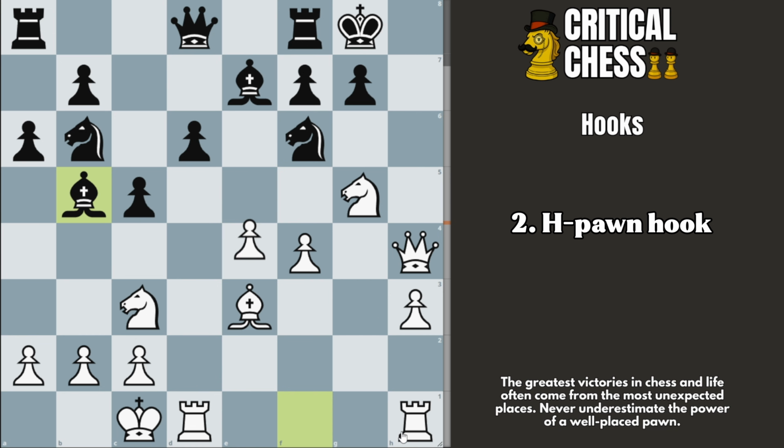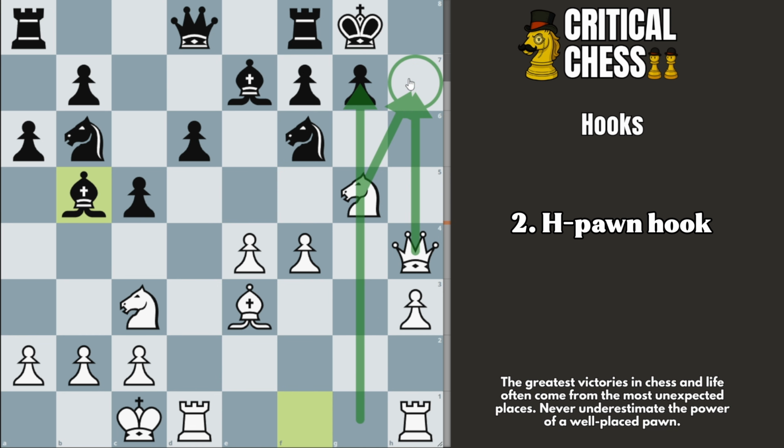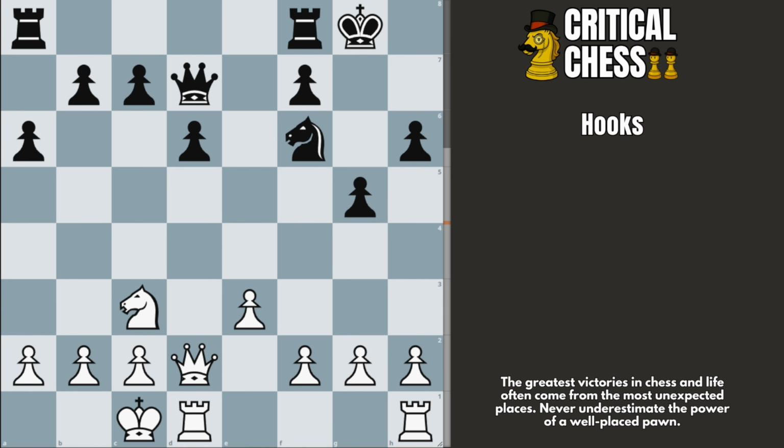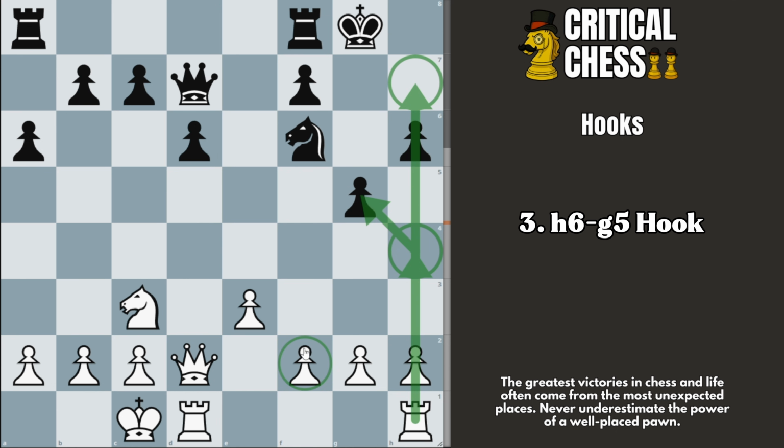So we didn't even use the g-file, but we still ended up using the h-file, and this is just a very powerful attack for white, which cannot be stopped. One of the easiest types of hooks to use is this h6 g5 type of hook. So now we can use this g-pawn as a hook in order to try to open up either the h-file or the g-file. So in a position like this, we would play a move like h4.